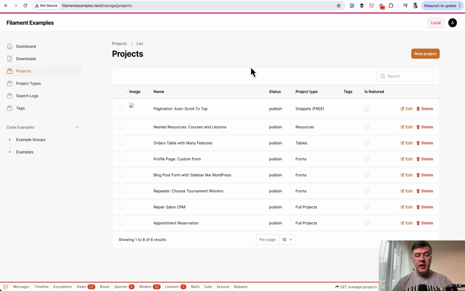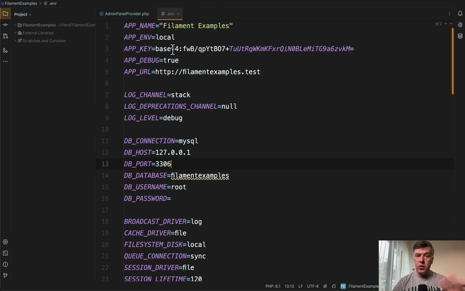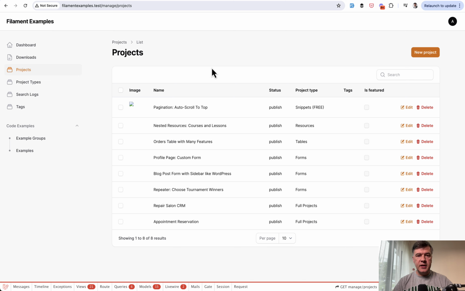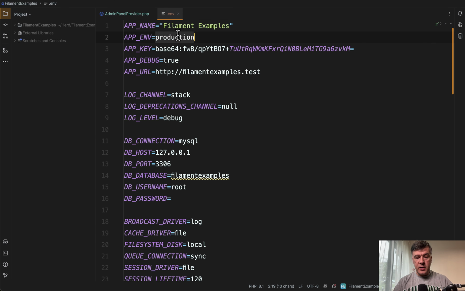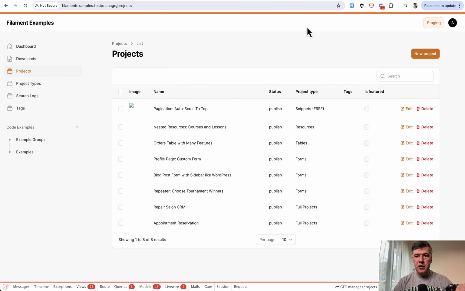Now, if I'm on production server or on staging server, which I will fake here in my .env, for example, if I'm on production, which would be like filamentexamples.com, I refresh and I don't see that indicator anymore. Also, for example, staging, we refresh and we have a different color for the staging server. So in this case, it's more like in my face where I'm working: on local, staging or production.